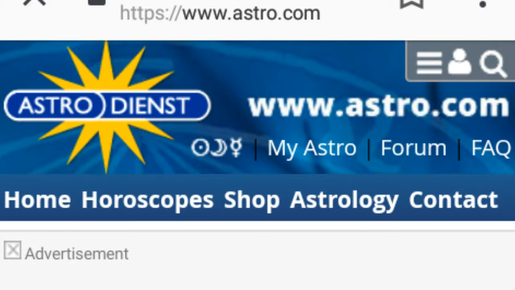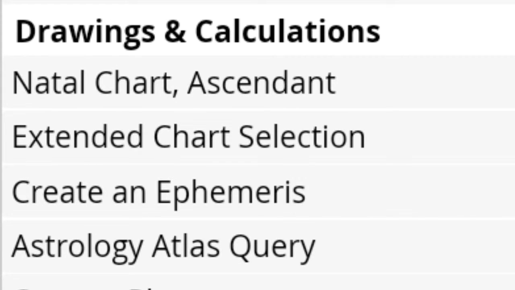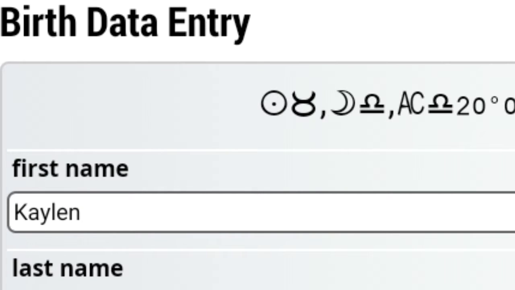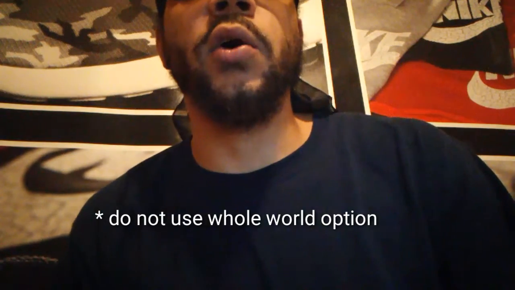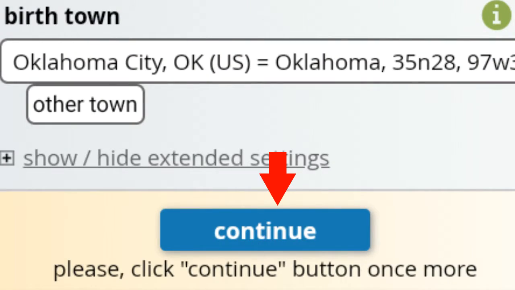The first thing you're going to want to do is Google a natal chart calculator. Once again, I will be using astro.com in order to do this. Go to the horoscopes menu at the top, scroll down to the bottom where you see the natal chart option, and click on the natal chart ascendant option. Next, enter your birth information, including your time of birth used to calculate your moon sign, and your birth town, being sure not to use the whole world option, which is used to read the sky on holidays and events. Now click the continue button, and this is what you should see.